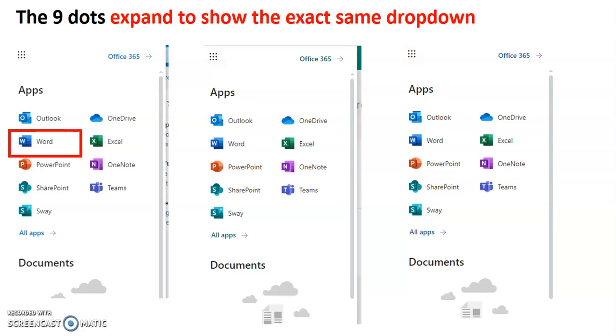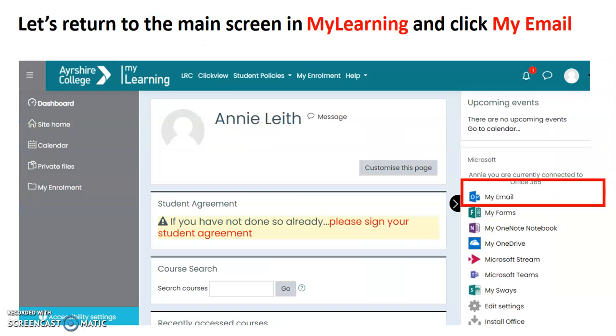Now, I've just repeated the same drop down 3 times to confirm I took each one of these from my email, my OneDrive, and my forms, and I could have taken it from any of the other apps that you see there. OneNote, SharePoint, Sway, Teams. They expand to show the exact same drop down, and that's really reassuring because you know if you click those 9 dots, you're going to see the exact same thing. So let's go back. Let's say we click on my email.